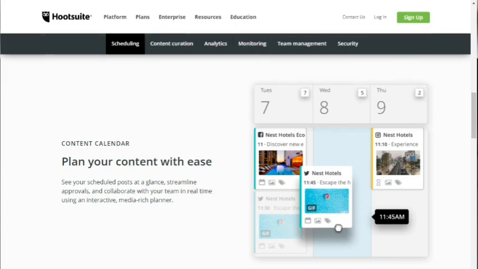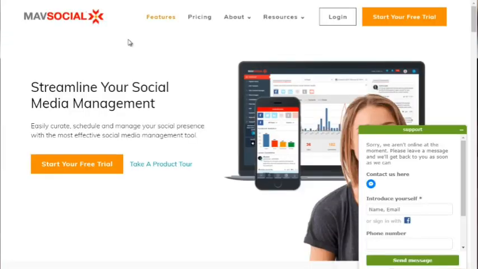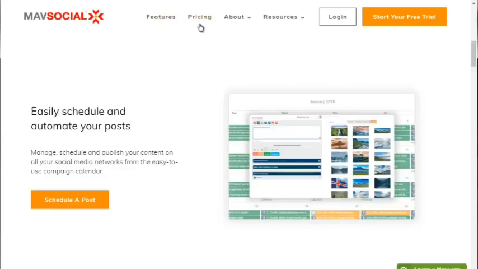So the next tool is going to be mavsocial.com. That's mavsocial.com. So this is a really good tool that allows you to auto schedule your content. So if we scroll down about 1/4 of the page, you can see here it says easily schedule and automate your posts. There's a huge amount of platforms out there that allow you to schedule and automate your posts, but we really came down to these few. So that's the second one.